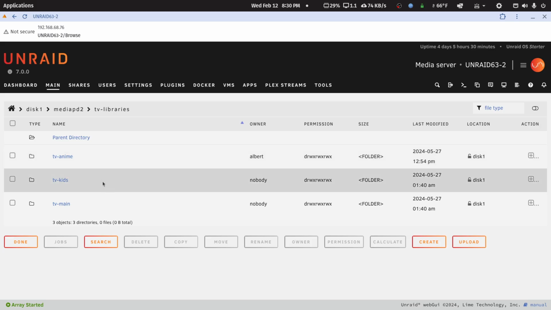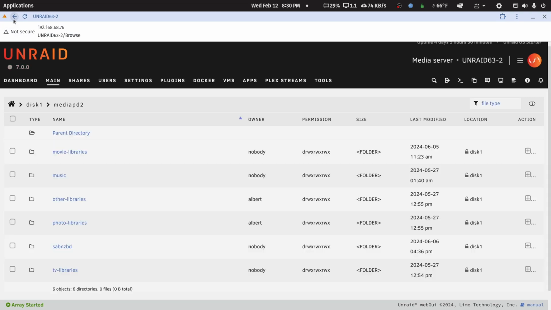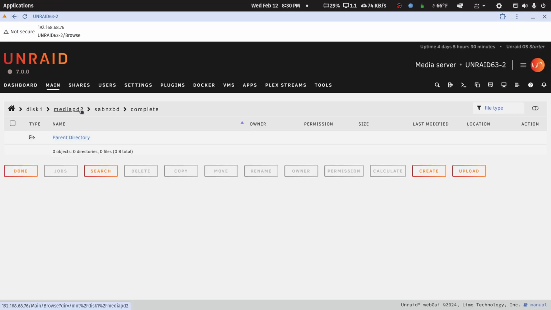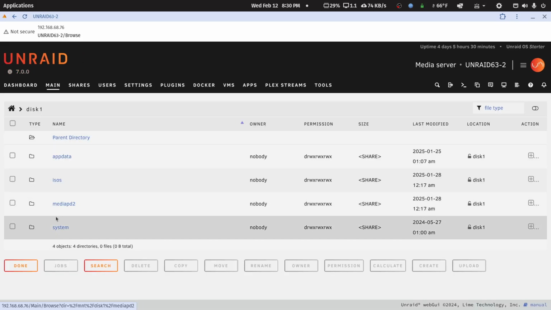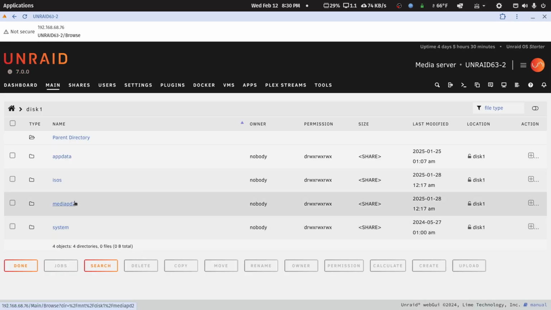And this comes into play when we want to back up media too. One shared media folder is a lot easier to back up. Let's go here. One shared media folder is a lot easier to back up than multiple ones. You capture everything in it.